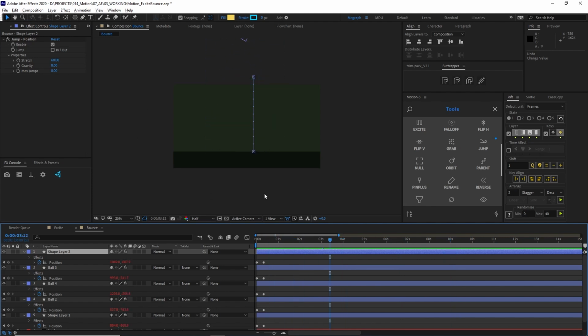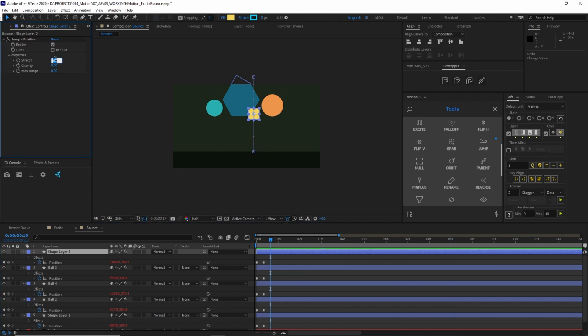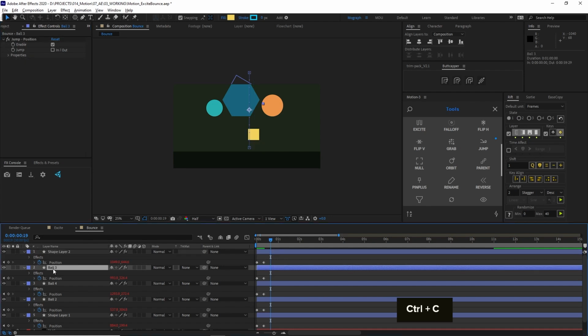All right. So let's bring this down to like 30 for stretch. The more stretch, the higher it jumps. So I usually want less stretch so it doesn't jump so dang high. Gravity, I want to be a little bit higher, maybe 9 gravities. Earth is 10 gravities. That's according to NASA. And then max jumps we'll put at 3. And I'm going to copy this. We'll put it on all of these.